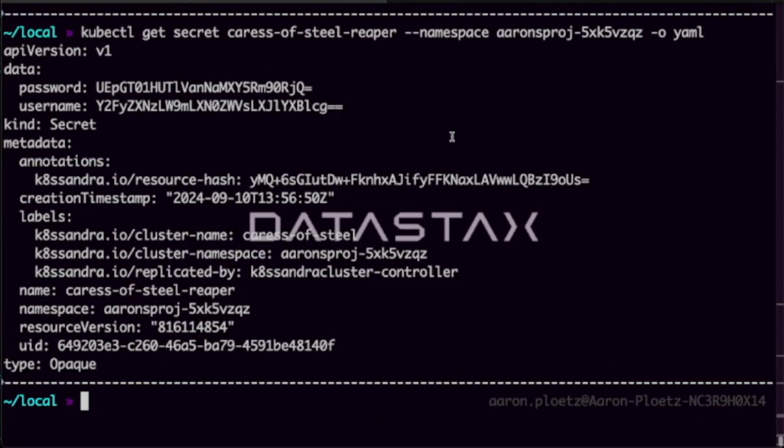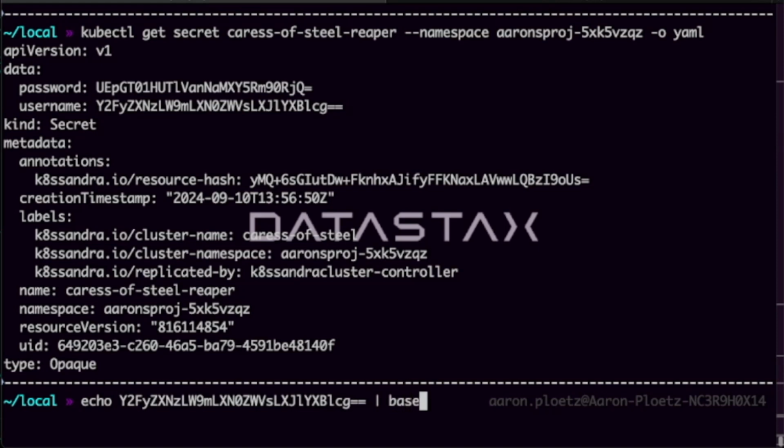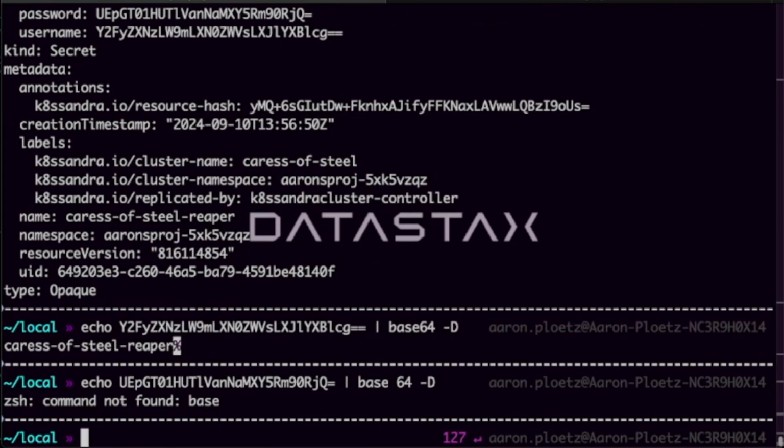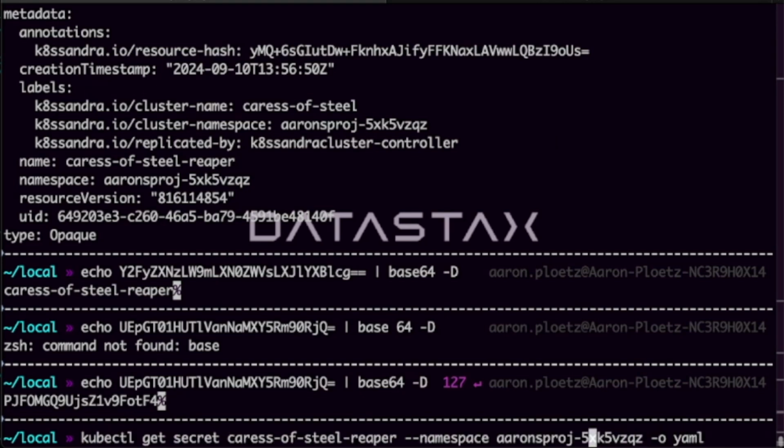So to actually see what those are, we can just really simply do an echo, and I'm going to copy the username here and paste that. Then I'm going to pipe that to base64 -d for decode. Bam, and you can see that is indeed the Caress of Steel-Reaper user. And then I can just do the same thing for the password. And it usually helps if I don't have a space in there. All right, and there's the password. And now I can do the same thing for the Medusa user.